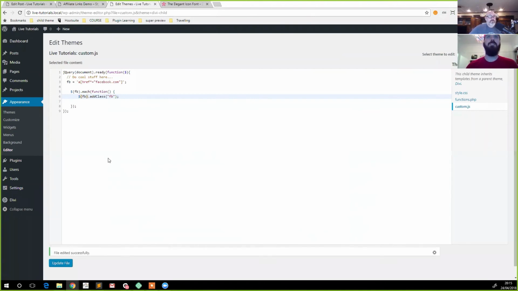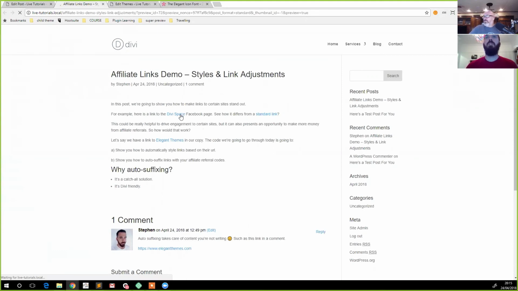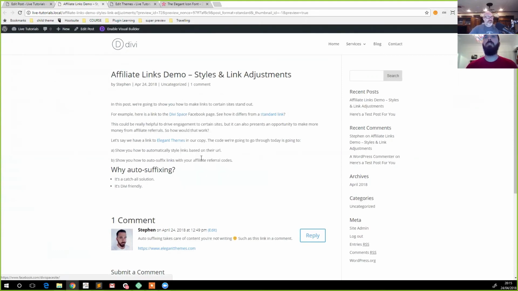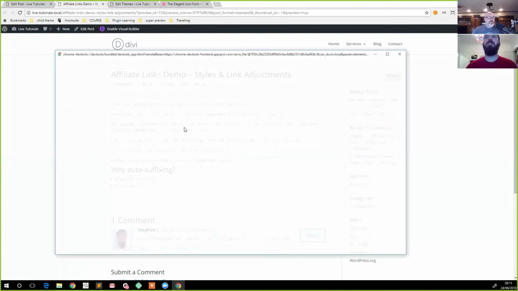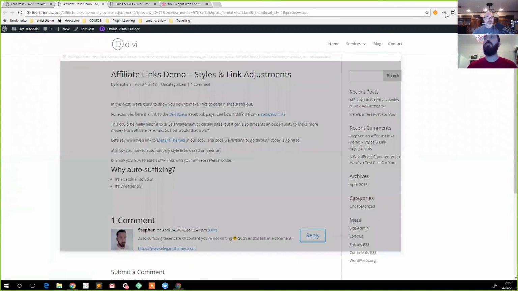So if we just save that now and go to our front end, refresh this page, and click and inspect this element, you can see here in the code that that now has a class of FB. So now we know that anything that has the class of FB is a link that's going directly to a Facebook page. So we can start to style that so that it stands out to our end users.